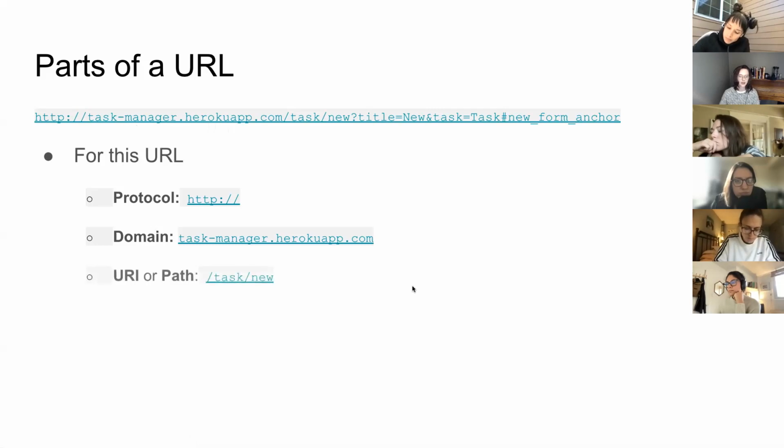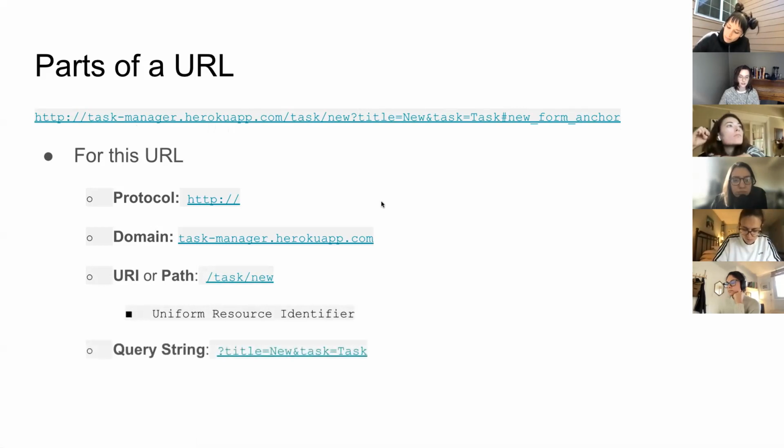And then after that, we have the URI or the path, which are the same thing. And that's everything after the slash. But for the purpose of our example today, we have something kind of special in the URI that's called the query string. The query string starts with a question mark, and we'll get into this in later lessons, but the key value pairs that you pass after a query string will be available to you in the controller.